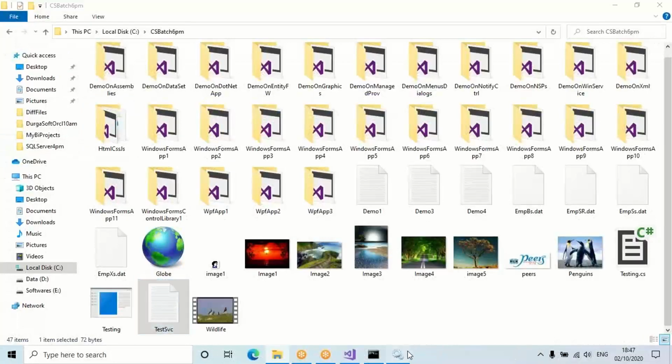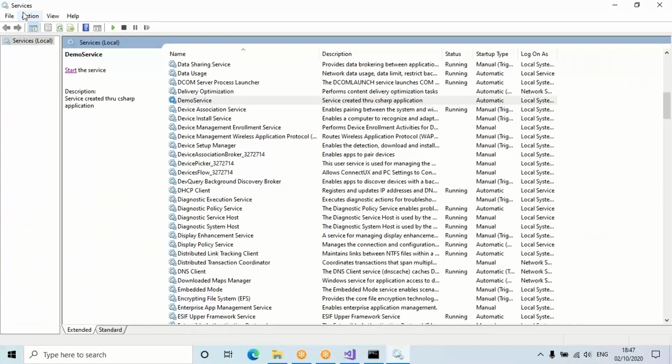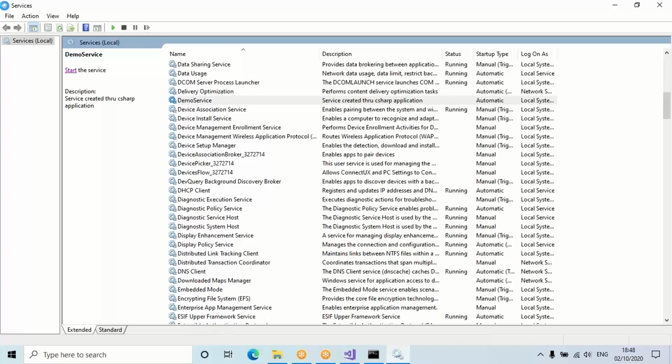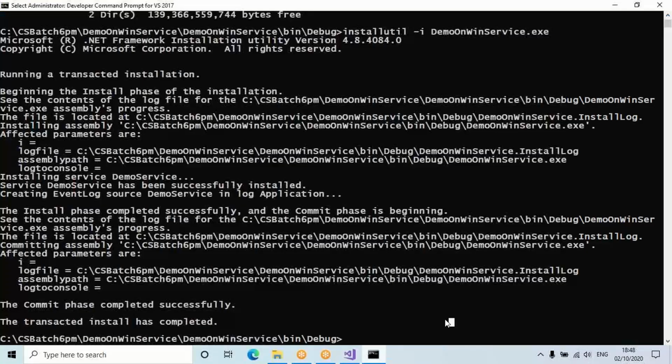How did you manage this service? Using services application. Where will it be? In administrative tools, control panel. Second way. You want to do the same process, but not with the services application. So better close. Okay, come back. Now we will do it with commands.